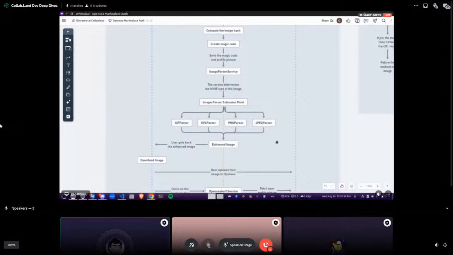It's the job of the extension point to take the MIME type and then determine which parser it has to call. Once it calls the appropriate parser, that parser's job is to parse the image, inject the magic code into that image, and then return the enhanced image. Once the OpenSea Auth service gets the enhanced image, it throws it back to the front end, which is then displayed on the front end.